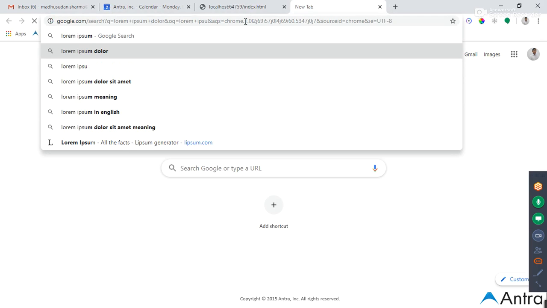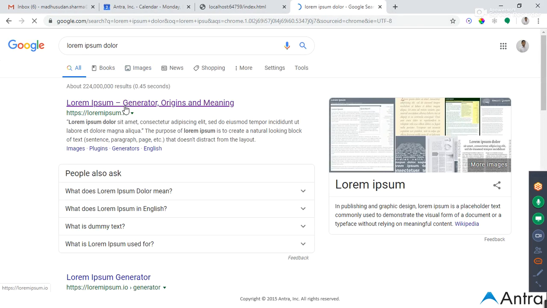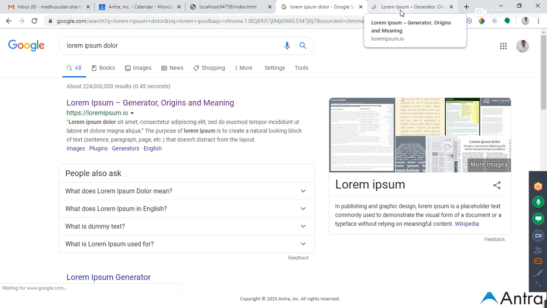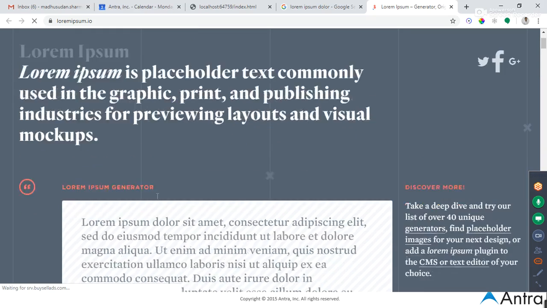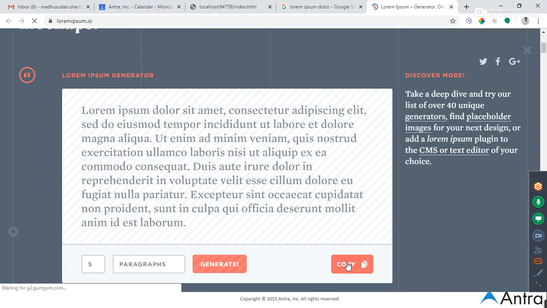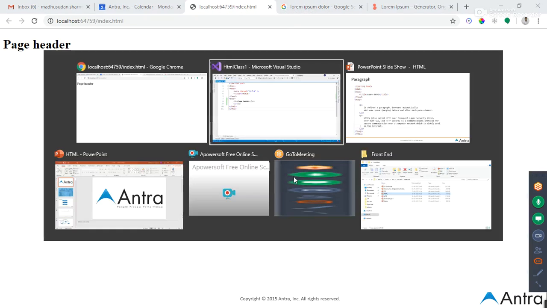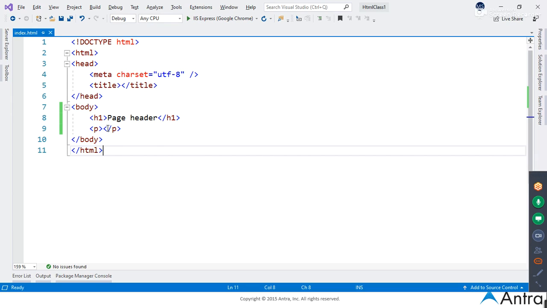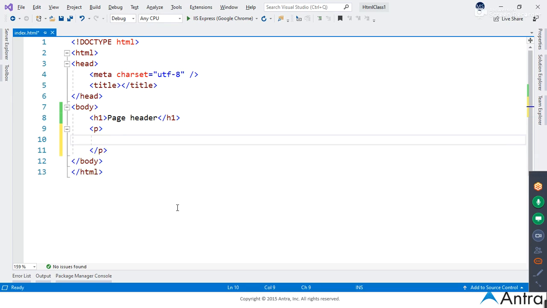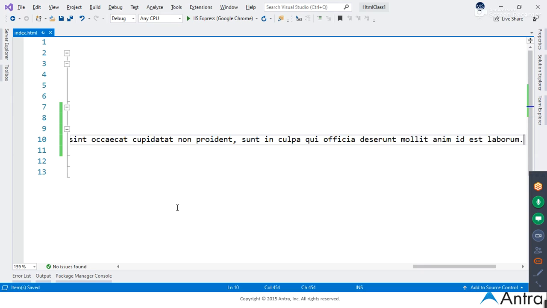Lorem Ipsum is a free text, okay. So you can go to the website loremipsum.io. You can copy that text from here. Why am I copying it from here? Because this text is not copyrighted, okay. So this is free text, so you can use it in any of your web page.